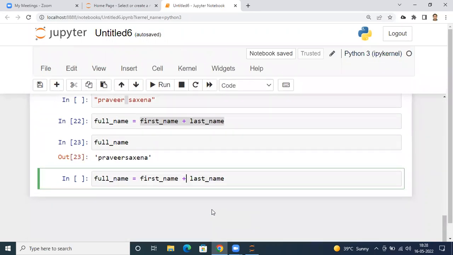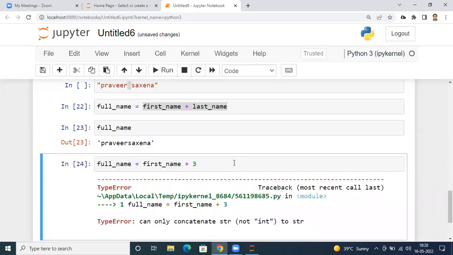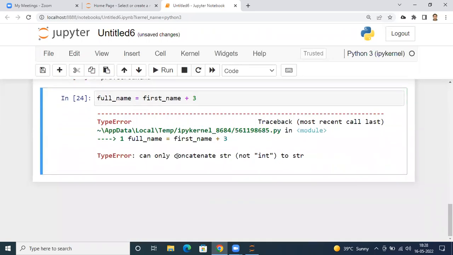Space. So what we understand, if I do something like this, see, first name, that is a string, I add 3, okay, which is a numeric. Let me execute this. See what I'm getting, error. What it is saying, can only concatenate what? String. Can only concatenate what? String. So if you want to concatenate something with the string, you have to make that a string.